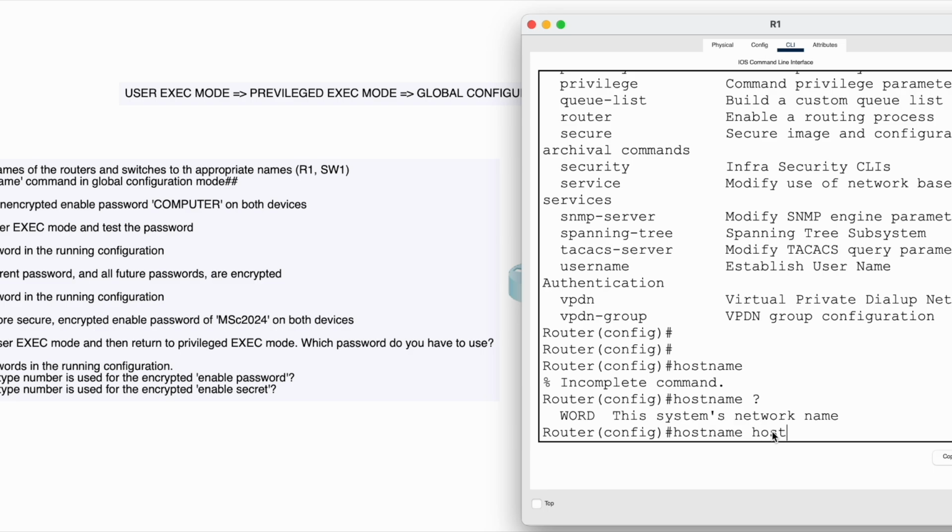So what's the name we are using? R1. Thank you. That is hostname space R1. Capital letter R1. That's it. If you want to use your own name, you can use your name. But what we are asked to use is what? R1. Okay. Then press enter. All right.